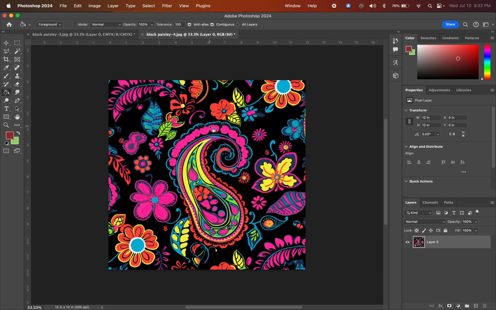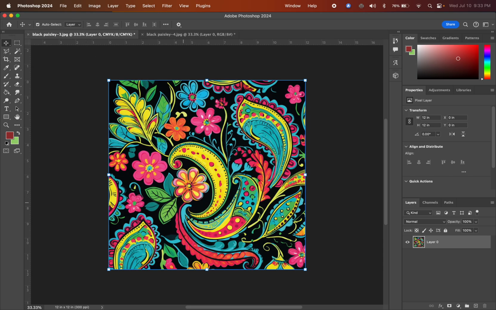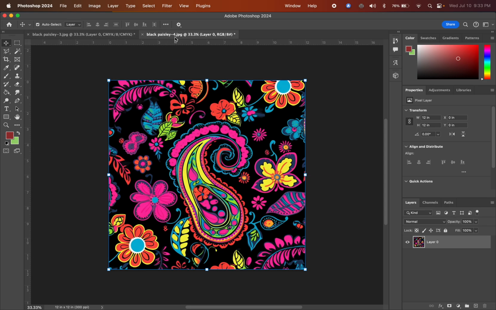So to show you what I'm talking about. This is one pattern that I got. This is a different one. Both seem very bright, vibrant, look wonderful, right? These would look great on something. I have no idea what. I'm not a Paisley fan. So if I'm looking at this, this is what I want to see when I go to print it.